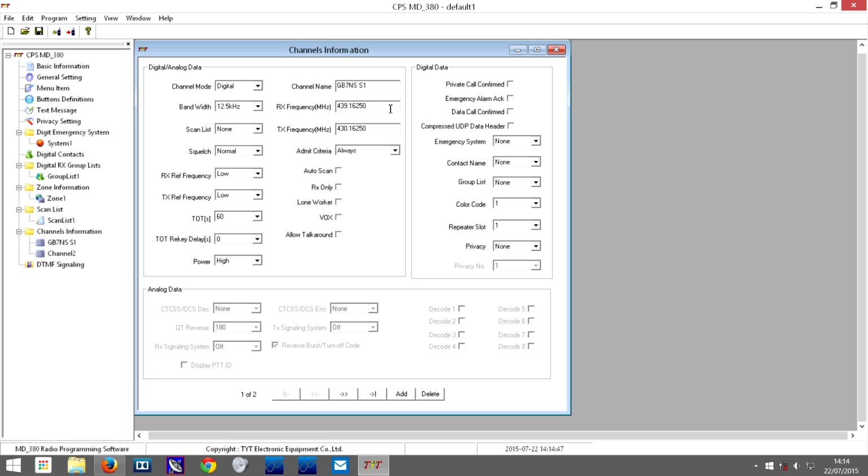Now there are two methods of programming up amateur repeaters. One method is to use the contact name, that's the talk group that you're going to be talking on, and make a new channel for each talk group on the repeater. You can do it that way, but it takes a long time to program it that way, and it also means that you only hear activity that is on that talk group when you're selected on that channel.